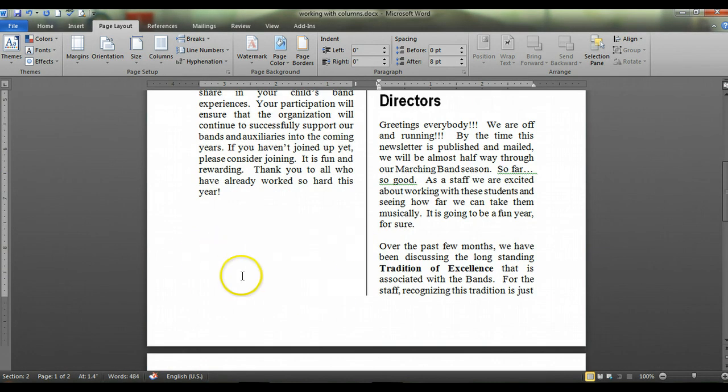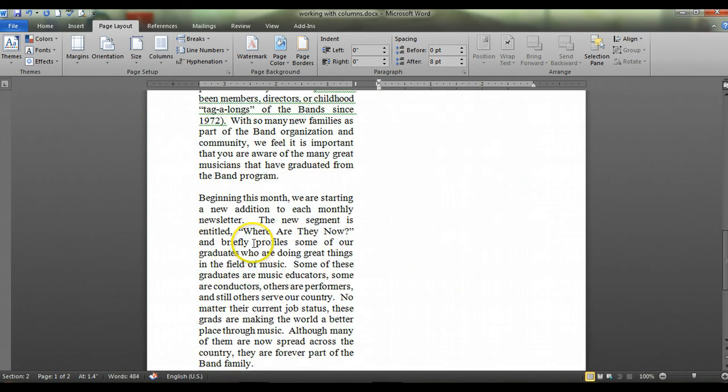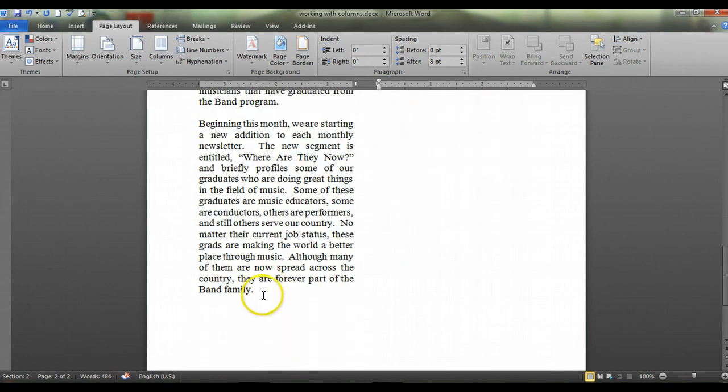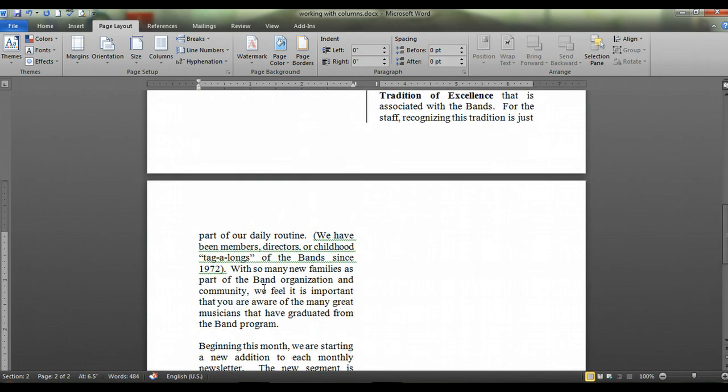Okay, so now you would have a nice room right here for clip art, and then actually the rest of that second article spills over onto page 2.